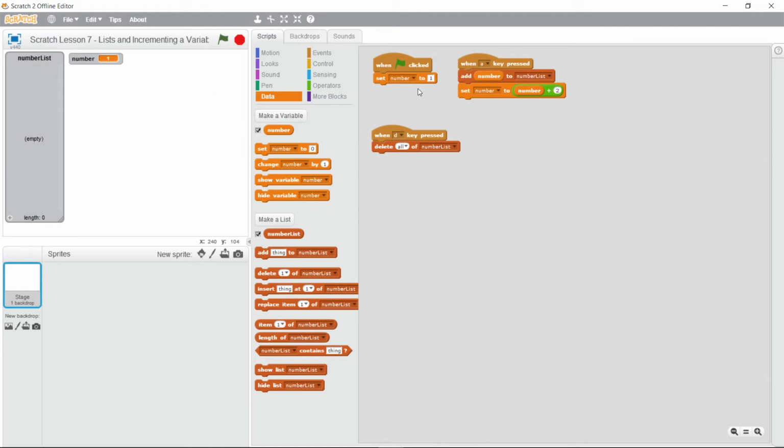So now when I press A, I'll add the number 1 to my list. There it is. Then it takes number 1, adds 2 to that, stores it back in number. When I press A again, number is now 3, and it's going to add 3 to my list. And then of course should be 5, 7, 9, 11, and so on. And there you go, you're going up by 2 each time.